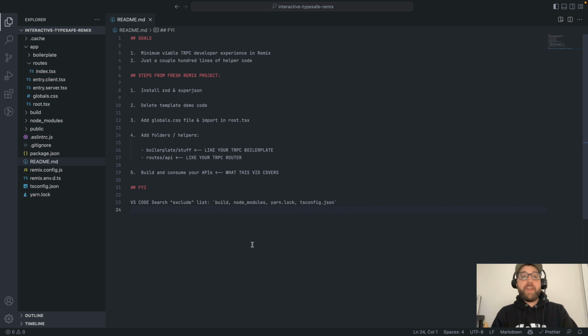Spoiler alert, we can. And we can actually do it in just a few hundred lines of really flexible, extensible boilerplate, with no third-party packages other than Zod, obviously. And I'm using superjson, but you definitely don't have to. All right, so let's dive right in.